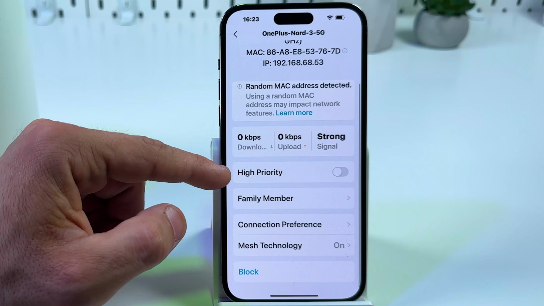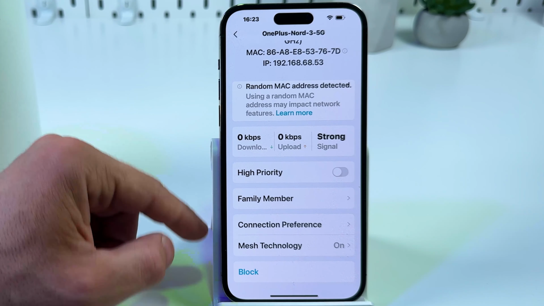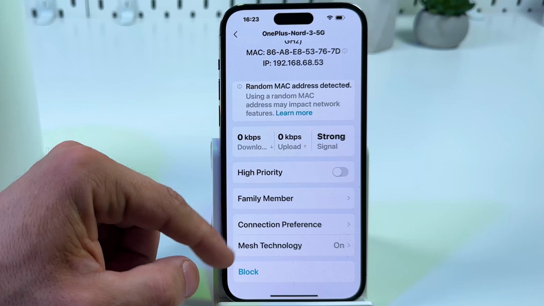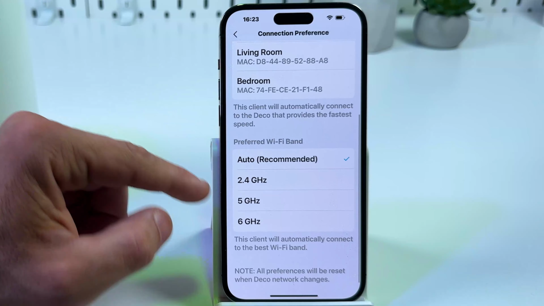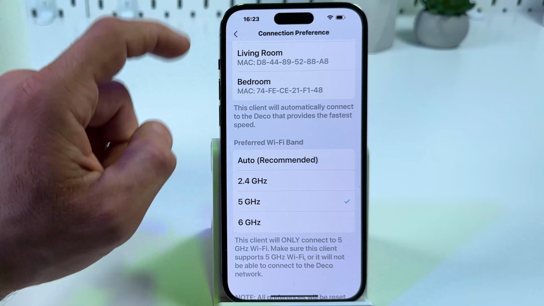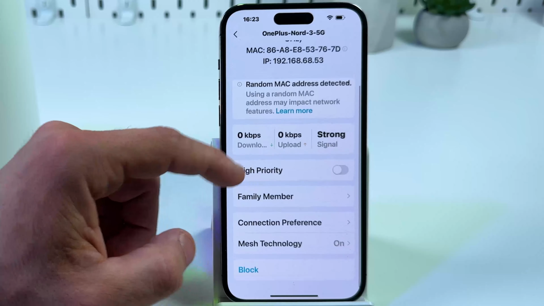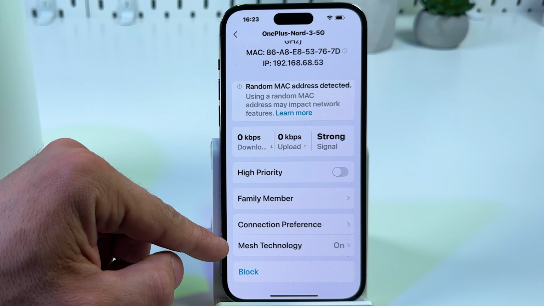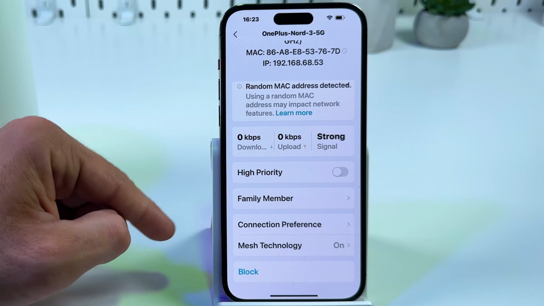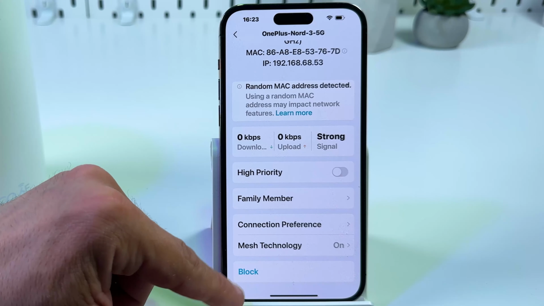You can prioritize this device in your network, set it up as a family member, set up connection preferences, for example, prefer 5 GHz band always if it's possible. Also you can disable mesh technology for this device, which means it will not be connected automatically to other Deco units, or block this user.